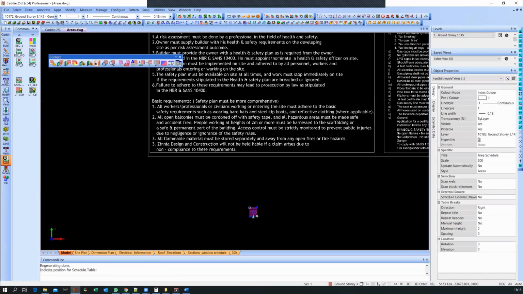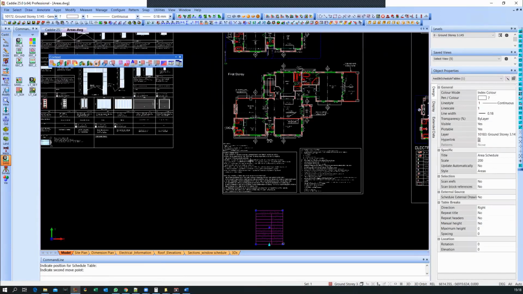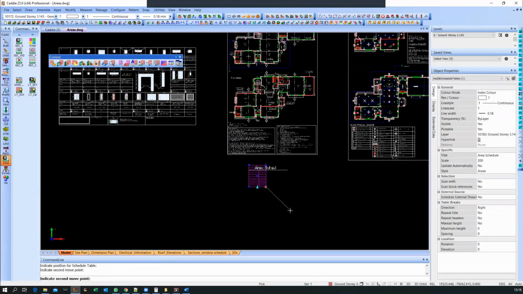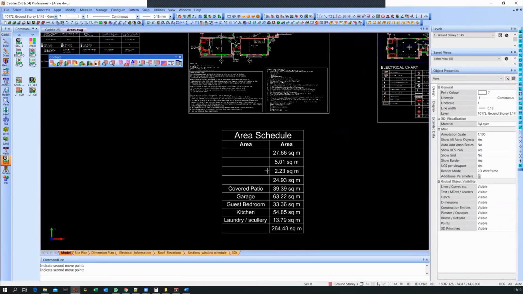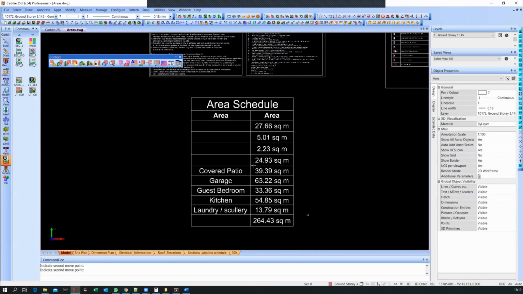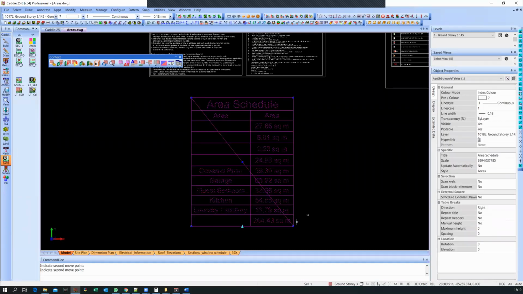So when I now, let's just pull it a bit bigger, a little bit more. Can you see that, Gerard? Yeah, I can see it. Very, very nice. Oh, there we go. Nice area schedule. But there are a couple of these that are not labeled or haven't got an area name. That line only means that the update automatically option is not switched on. So I'm just going to say update automatically yes.